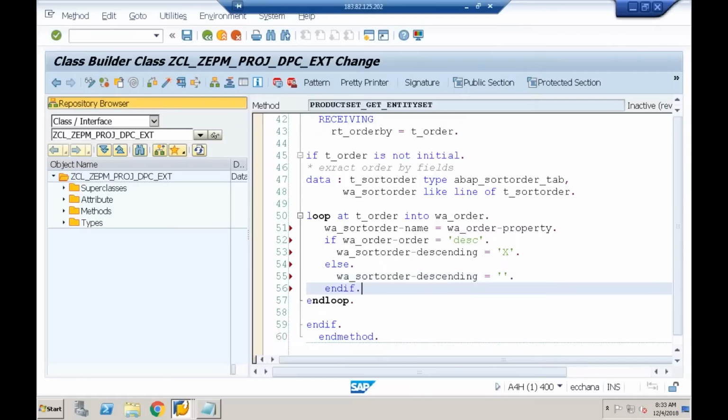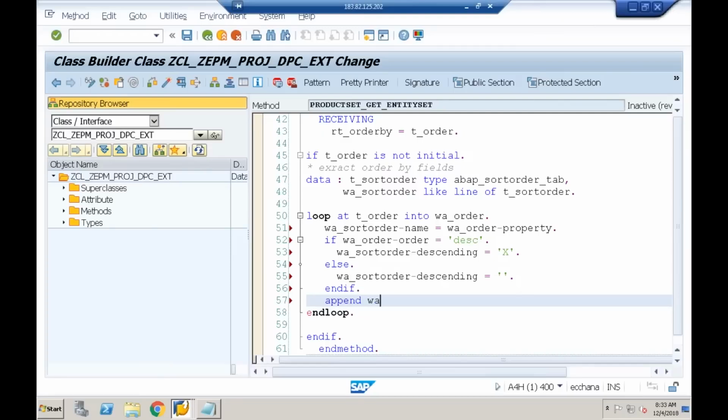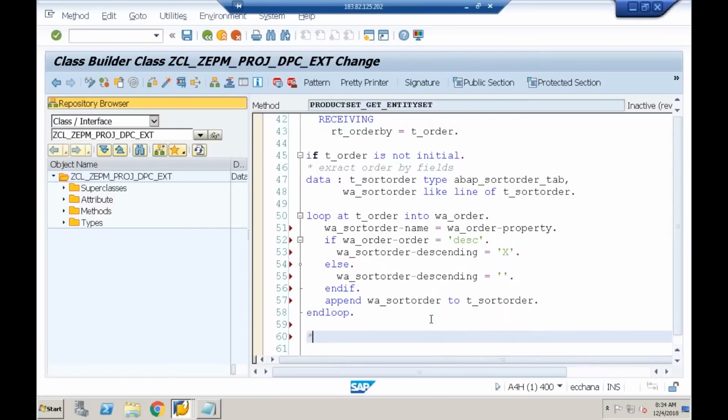End it, done. Then also append W_sort_order to the internal table I declared here, T_sort_order. Append W_sort_order to T_sort_order. That's all. I think it will work now.